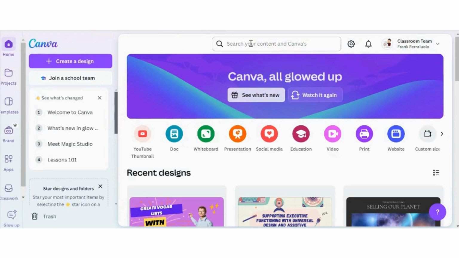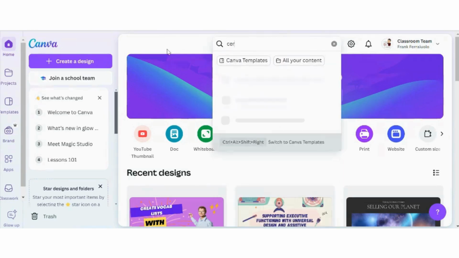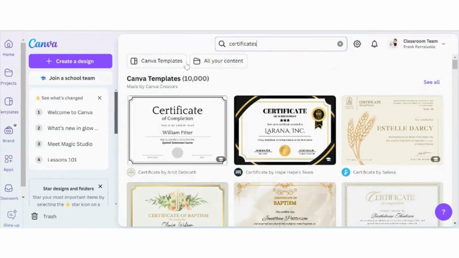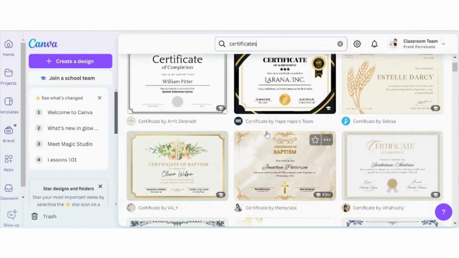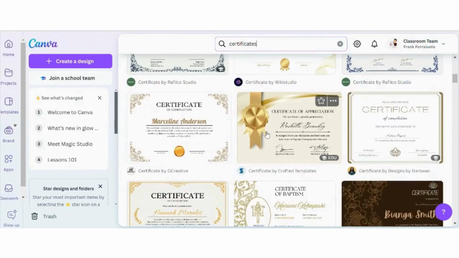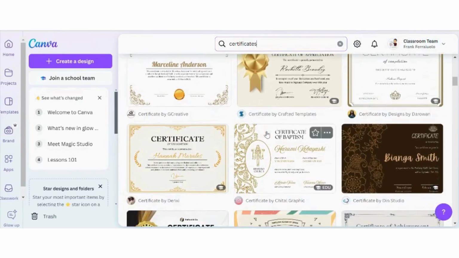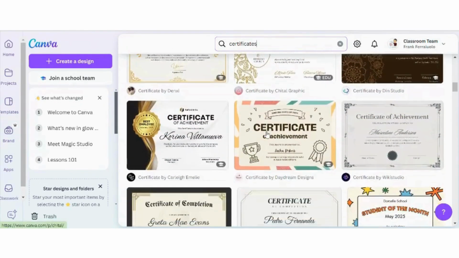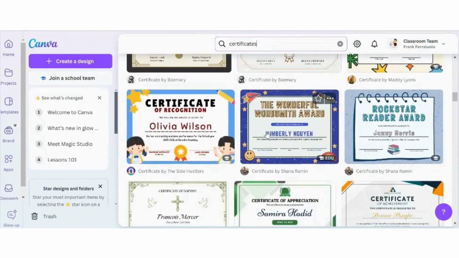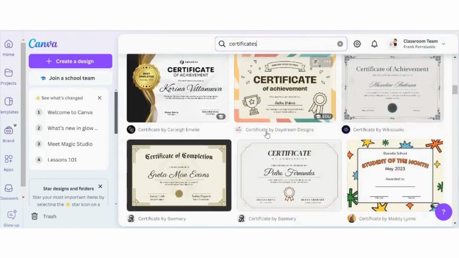So one of my favorite things about Canva, as you might know, is that we can just do a quick search for whatever we want to search for. So in this case, we'll just do certificates and it'll give us some pretty straightforward, simple certificate templates that we can look at. Certificate of appreciation, we have lots of different ones, there's one here for baptism, achievement, student of the month. So a big variety of different templates that we have available for us.